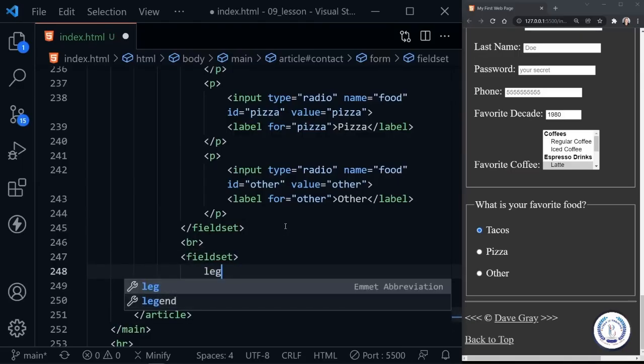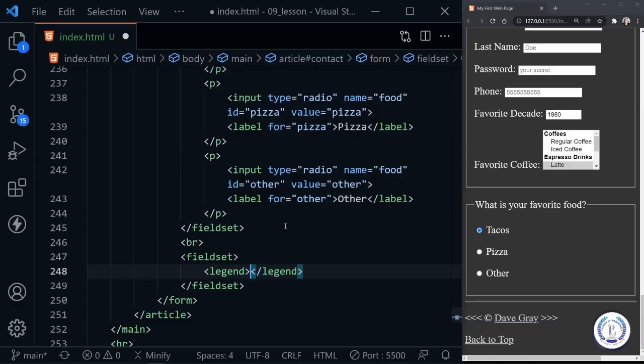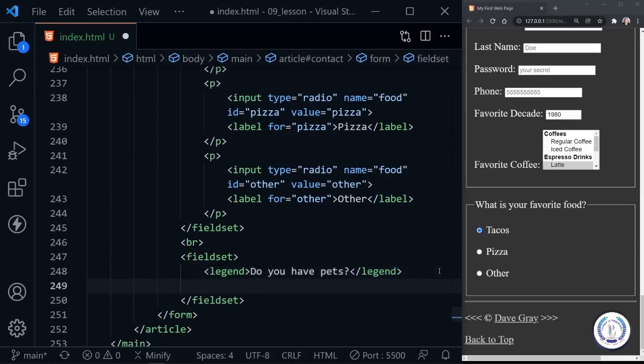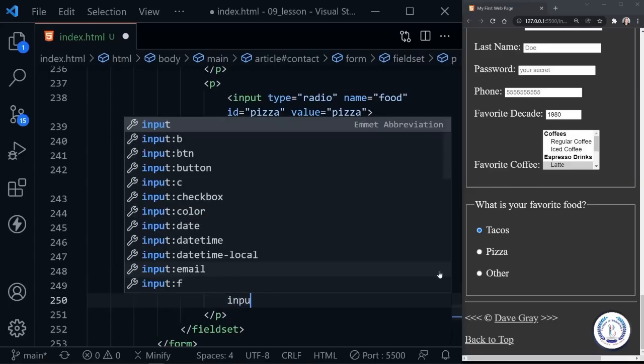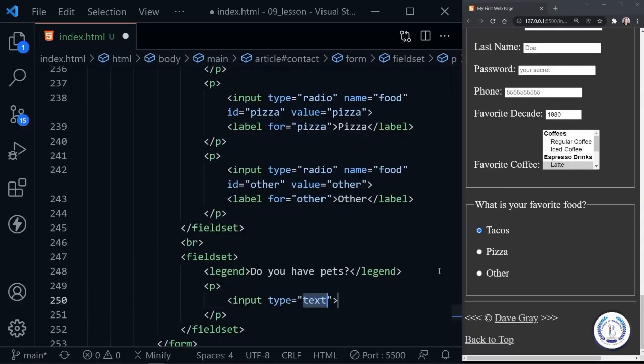Inside this field set, we'll have a legend as well. And here we're going to say, do you have pets? With a question mark. And now for our inputs, they're very similar to radio buttons, but not quite the same. So I'll start out with a paragraph input, and the type is not text, it is checkbox.